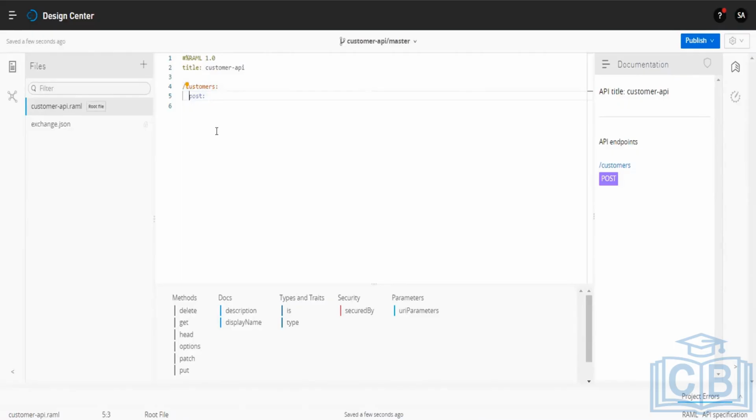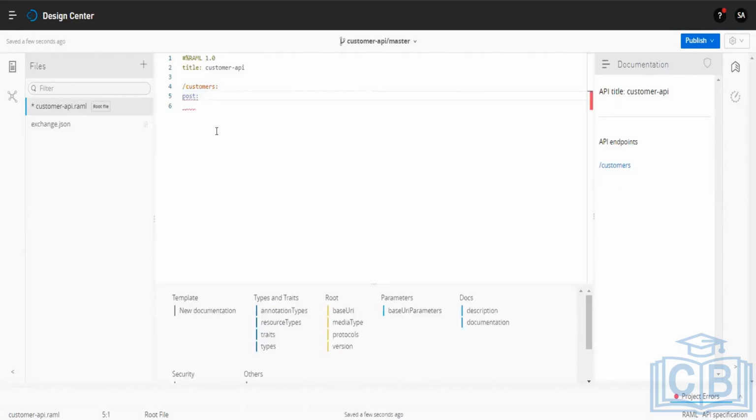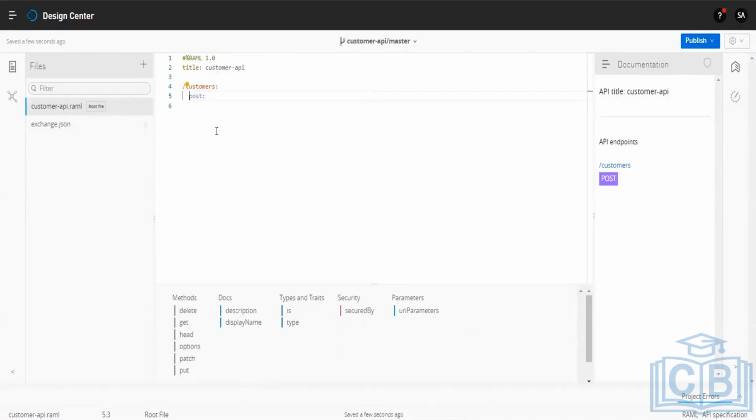It should not be like this. It's not a valid case. Is that like a 1 tab or 2 tab? The method should be a child of the resource. How you indicate the child is you need to put a tab over here. Then it indicates that this post is being applied on the customers.